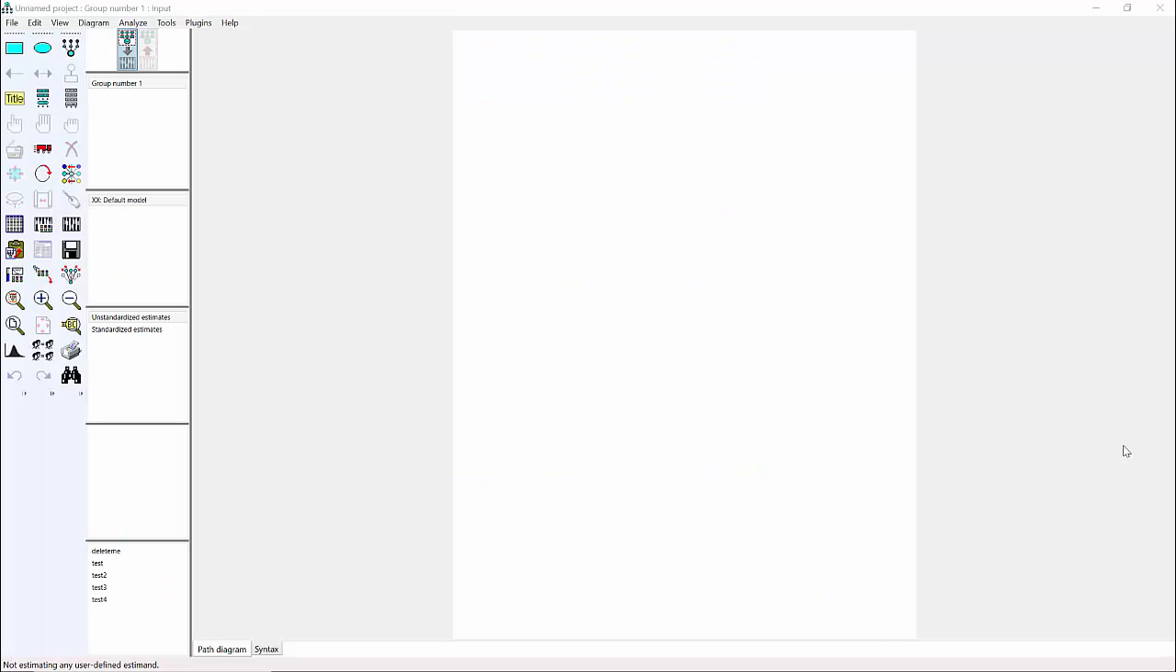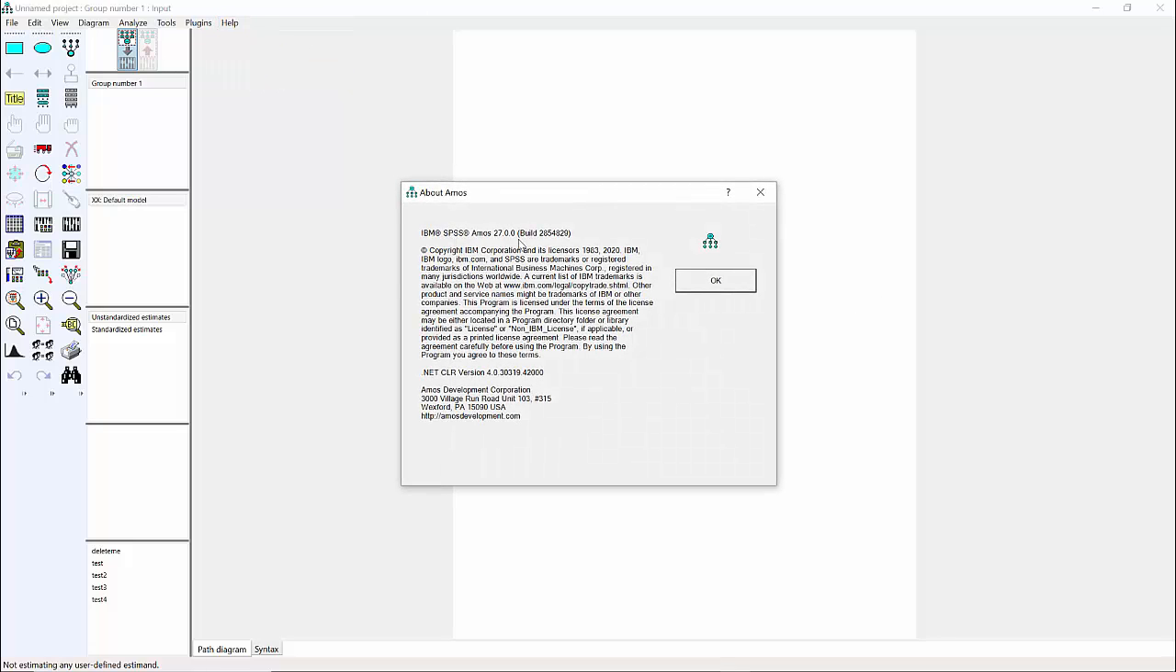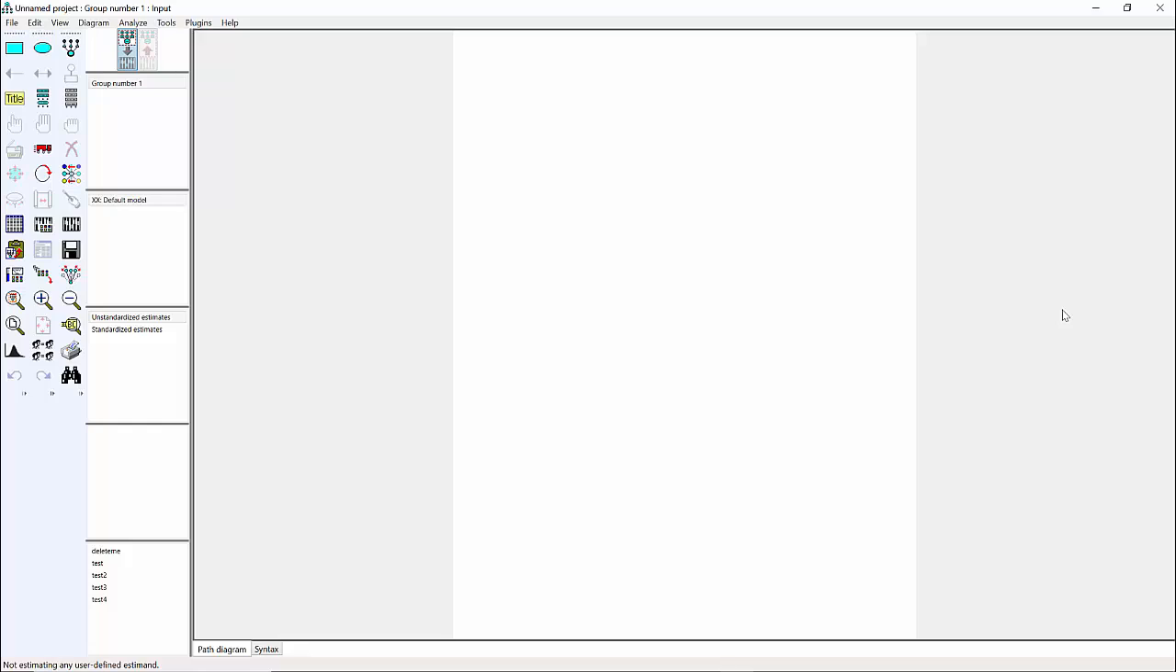So here we are in AMOS, and just to show you what version I'm working with, I'm working with version 27, that's the build number. If you've never seen this software before, what you first notice when you open it up is that you get this white portrait page here. This is in fact the worksheet that you're going to build a structural equation model on, or your path if you like. You're going to specify the model here using these various symbols and connectors.